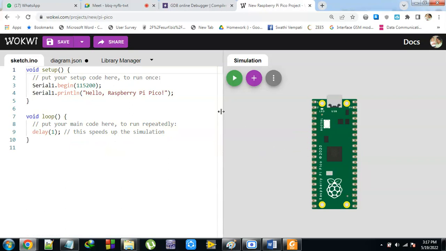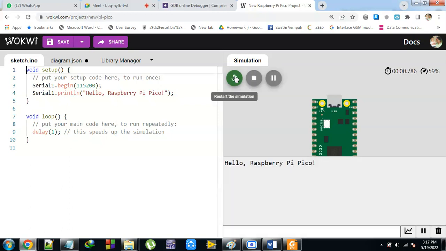With this Raspberry Pi you can do some programming. The simulation is just "Hello Raspberry Pi Pico". This is one of the boards. It is a general purpose thing. It is not a full module of Raspberry Pi, it is a Pico in the Raspberry Pi. Every time it will print on a serial window. You can connect modules and everything here.